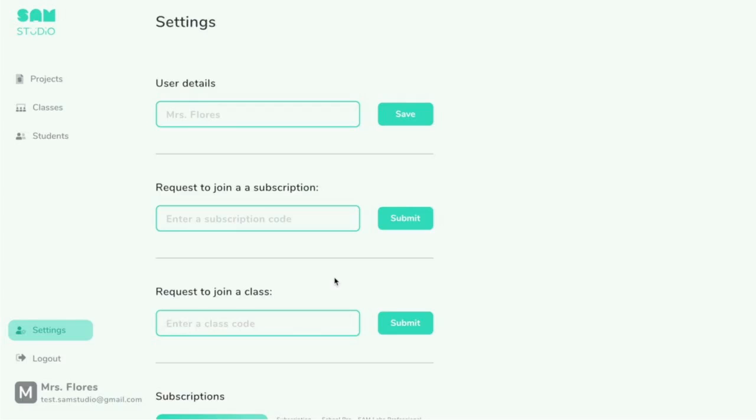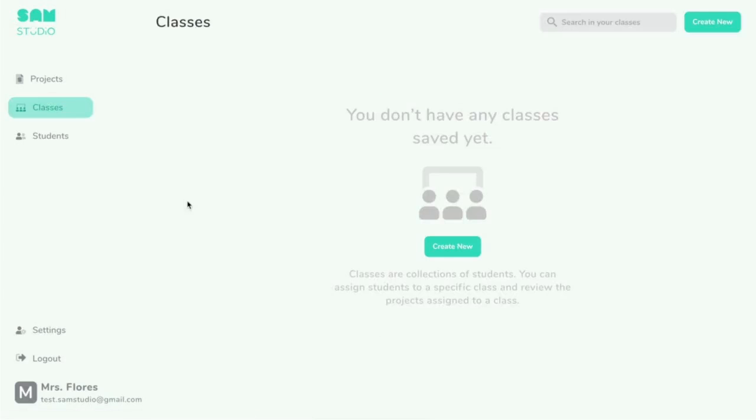This is really helpful if you have a student who is enrolled in a couple of different classes where each teacher is using SAM Labs and has a different classroom set up on SAM Studio. That student can then request to join their other classrooms. Their teachers can approve them, and under their classes tab, they will be able to see all of the different classrooms that they are enrolled in.